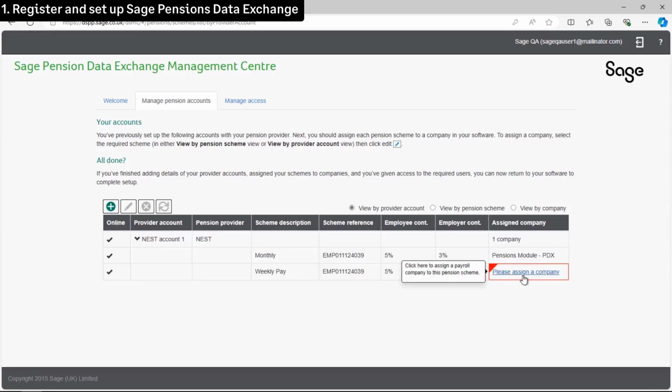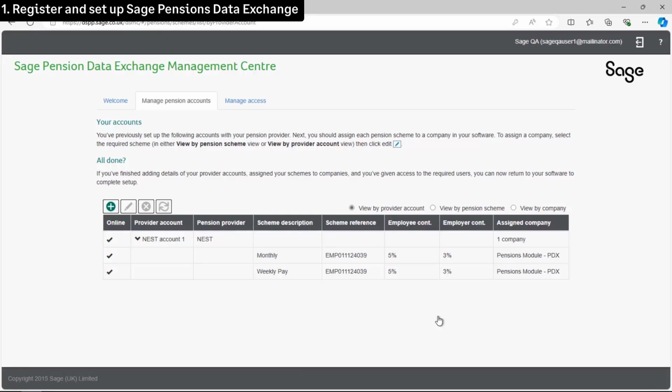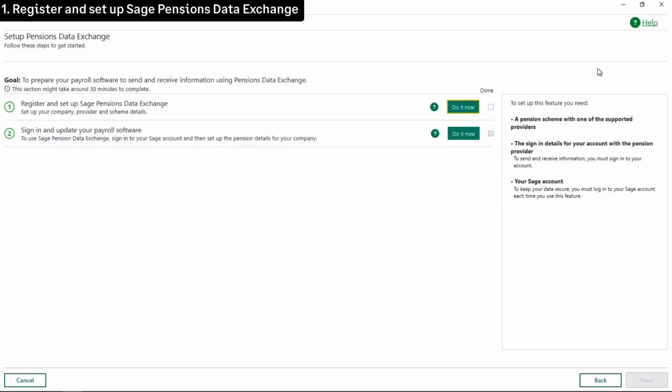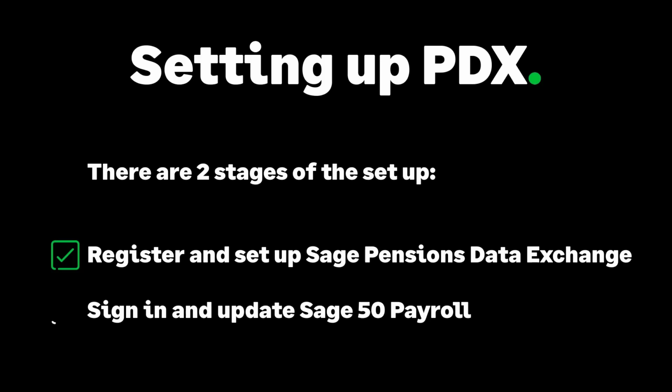I'm just going to click OK on that. Now I'm going to link the same company to my second scheme because I do have two schemes in this payroll, and press OK. So that is our company linked. That is my step 1 done, so I can go and tick the box for step 1. That is step 1 all completed.